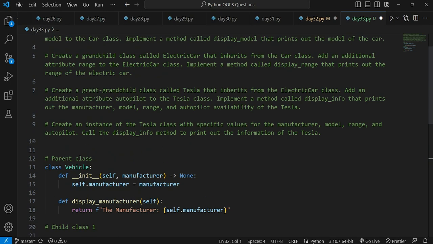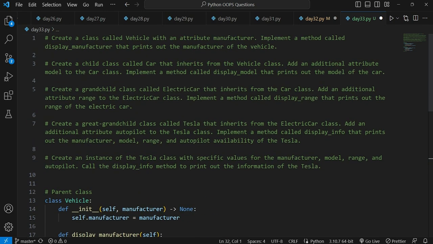Now similarly we will be creating the second child class. Now let's see what the second child class is. Create a grandchild class ElectricCar that inherits from the Car class. Add an additional attribute range to the ElectricCar class. Implement a method called display range that prints out the range of the electric car.